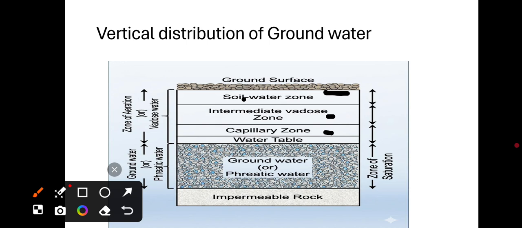Then the next zone is the zone of saturation, also known as groundwater zone, where all the pores of the soil are filled with water.